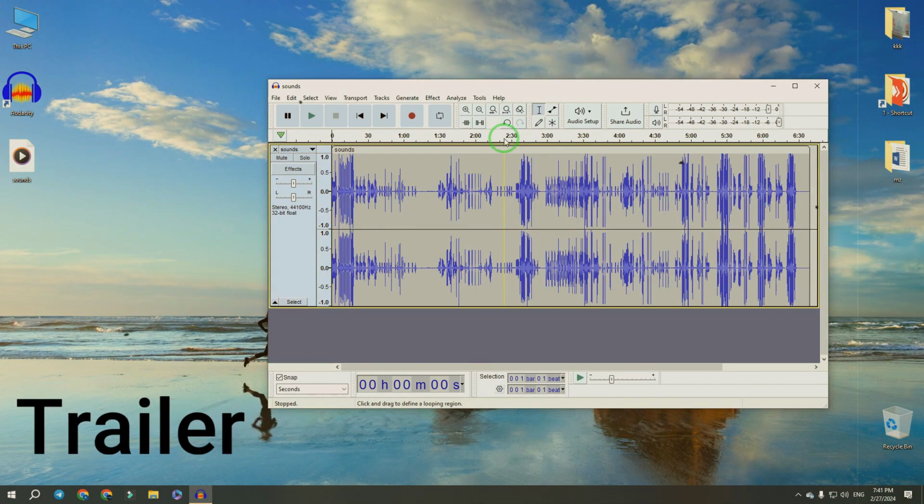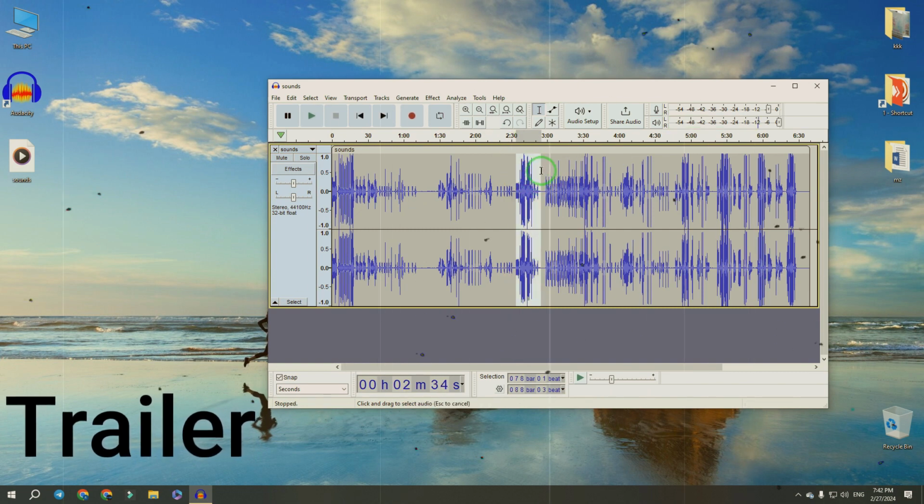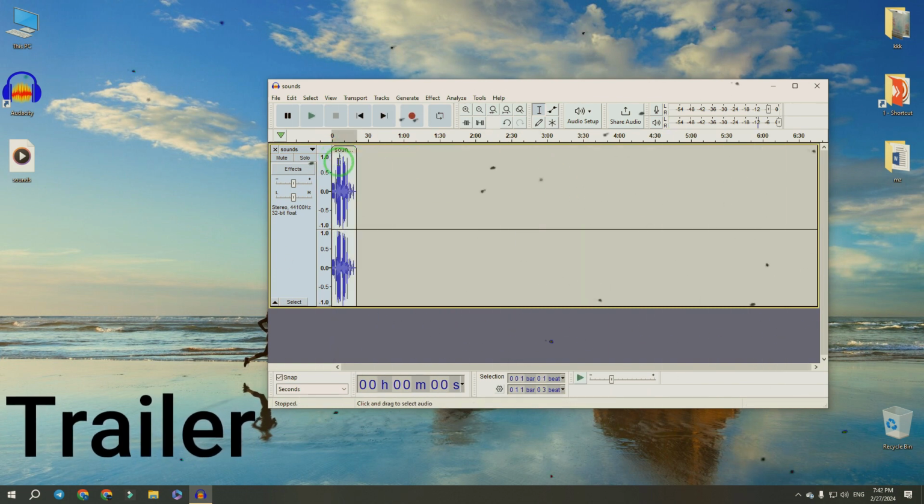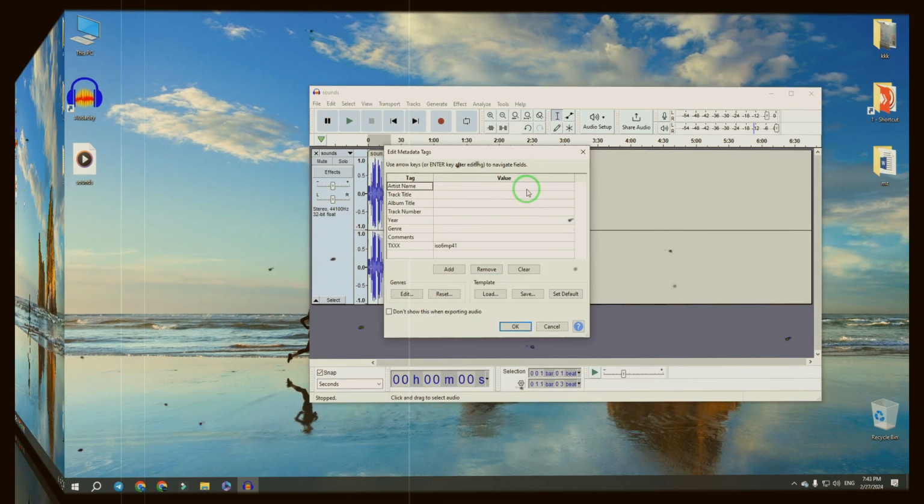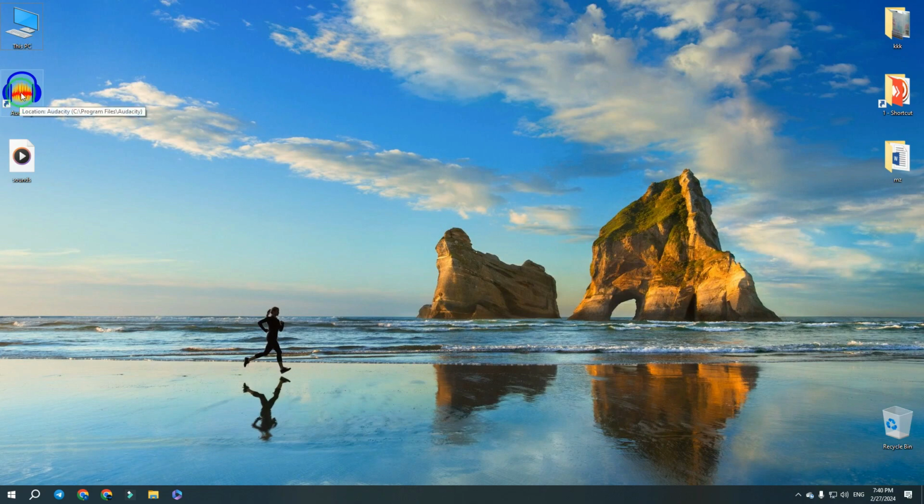Hi there! In this short tutorial we are going to learn how to cut and save any part of an mp3 in a very easy and fast way. So, let's start. I've already had Audacity, which is the best app ever.